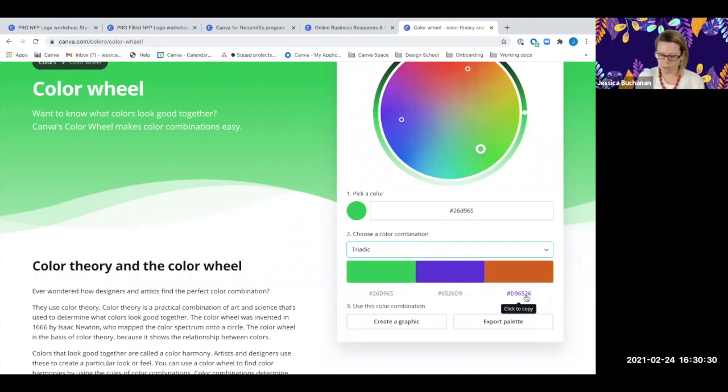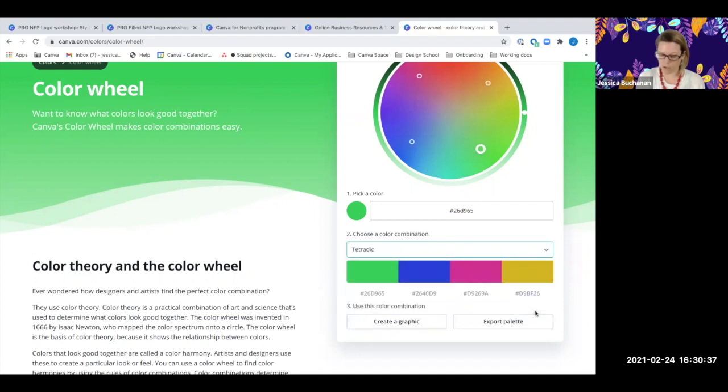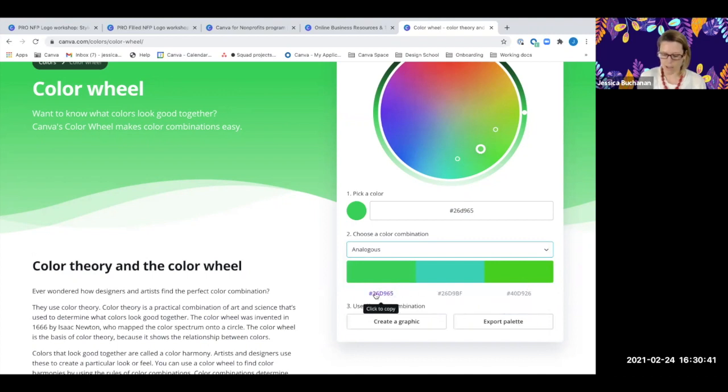Triadic, so brighter colors that complement each other, and even moving into 4 here now. So I'm going to go with analogous, and you can copy these hex codes. If you just click on them, it says click to copy, and it's going to copy.